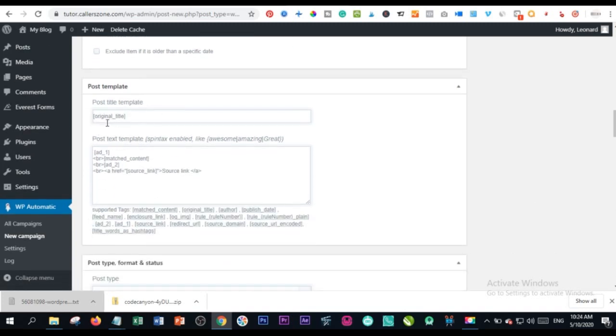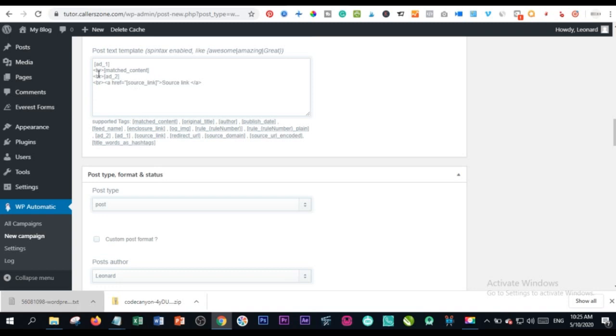Now the post title, original title, let it be the original title from the site. And then post text, just leave these things the way they are. You don't need to tamper with any of these.